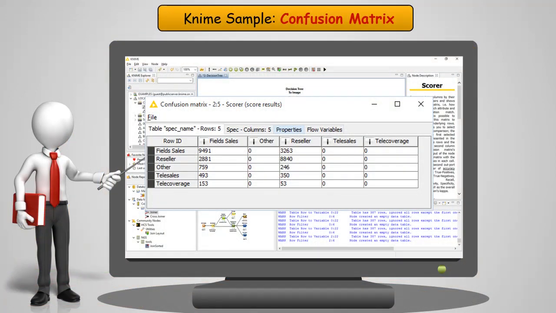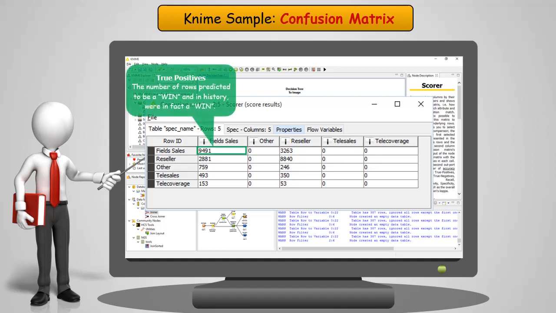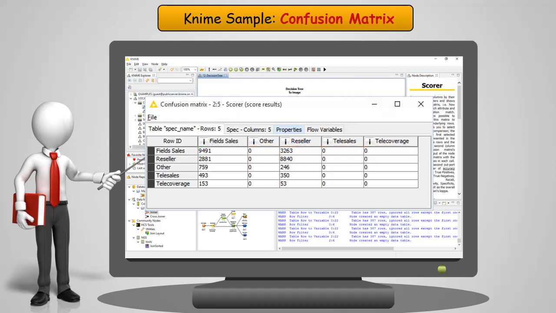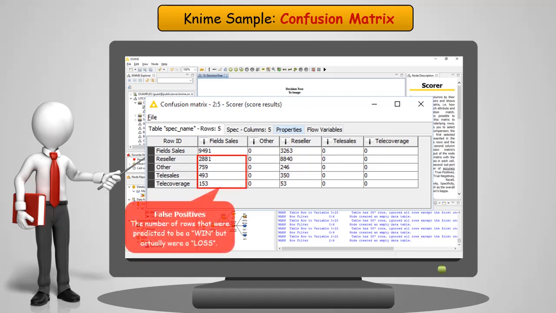Okay, so let's look at this example. In the row field sales, it was a field sale and I predicted it would be a field sale. That is a true positive. All the rest of them, if it was a field sale but I predicted any other value, that is a false negative. And the same holds true: if I predicted field sale and it was not a field sale, then those are false positives, meaning my prediction was wrong.